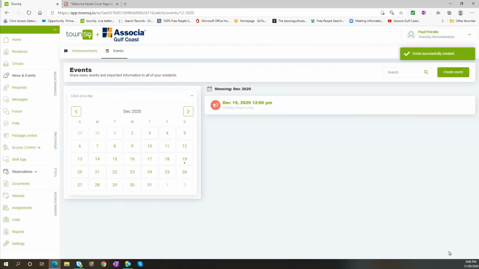Same scenario here. How long did it take to create an event? Well, that was all of about 10 seconds. There's the December 19th holiday sing-along at noon on that day. Remember, nothing else is happening on any of these days until you find that dot. And in this case, it's the 19th, and there it is.